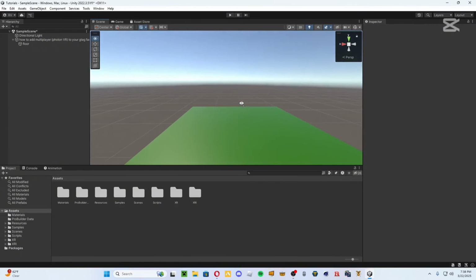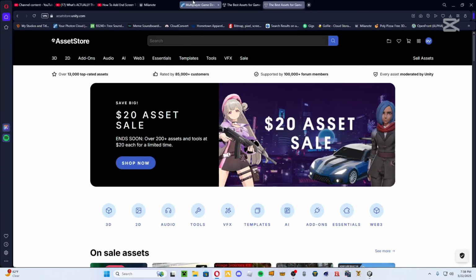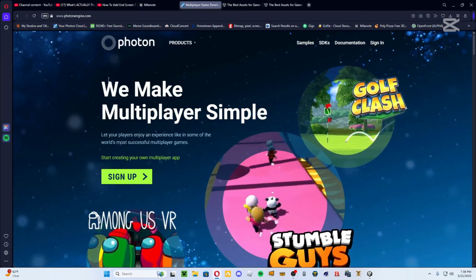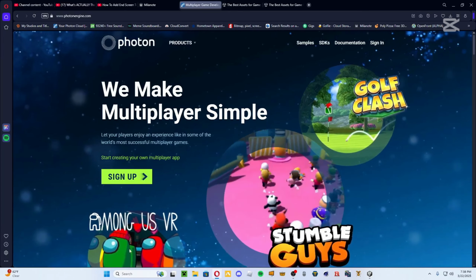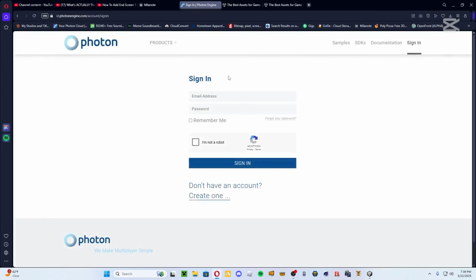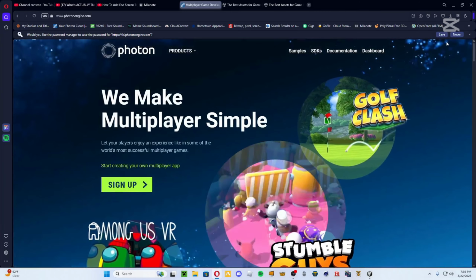The first thing you want to do, when you go to your browser, and when you look up Photon, there's a couple more things, but if you do not have an account with it, you're going to sign up, create an account, whatever. But if you do, you're going to do sign in. It should bring you to your thing. I'm going to do this real quick. All right, as you see, now I'm in.